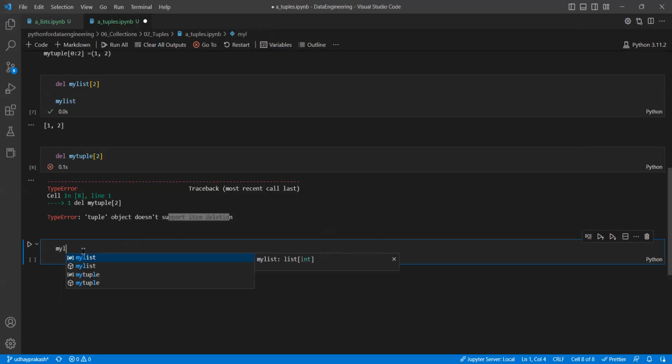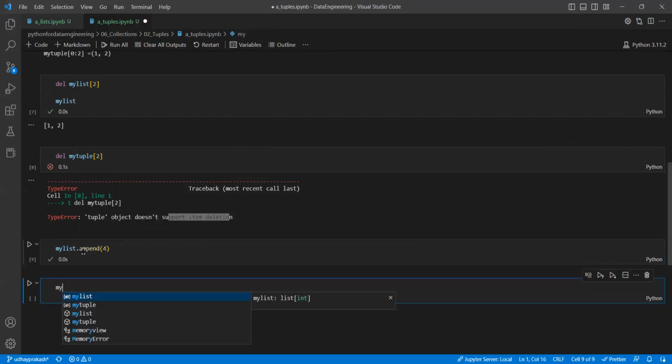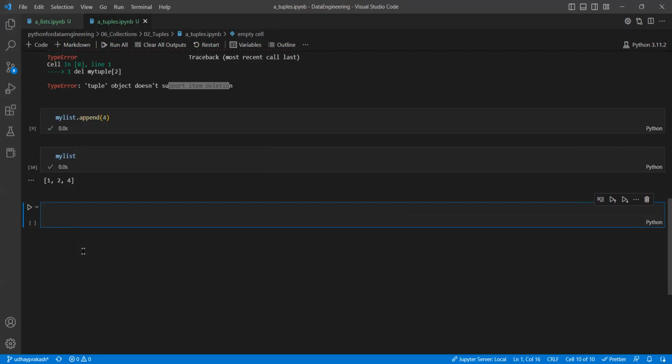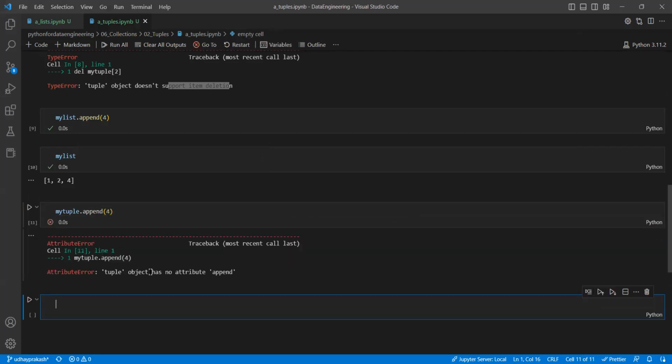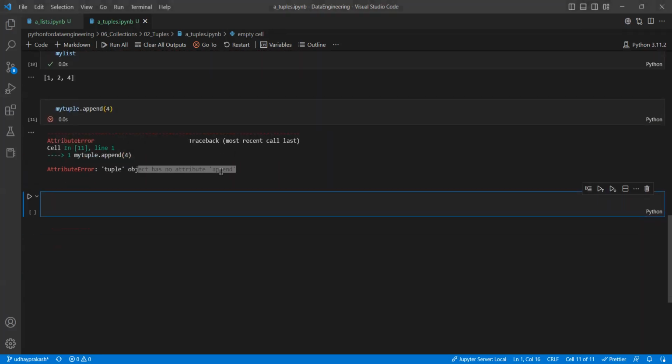At the same time, in a list, if you want to add something, we can do append of 4. After that, if I ask, what is my list? It shows this 4. Whereas if you go for a tuple and try to do append of 4, it throws an error: tuple has no attribute append. So we cannot append, we cannot do anything. Now we understood, right? It has the same rules as a list, but the only difference is that we cannot remove or edit it. That's the difference between a list and a tuple.